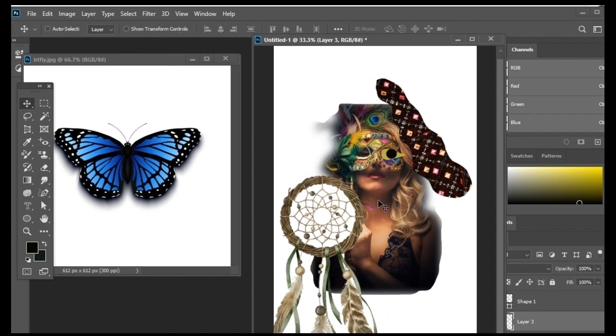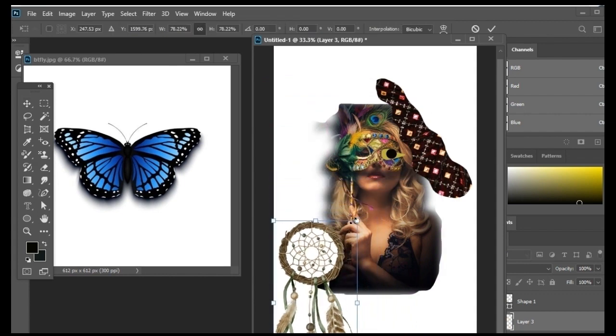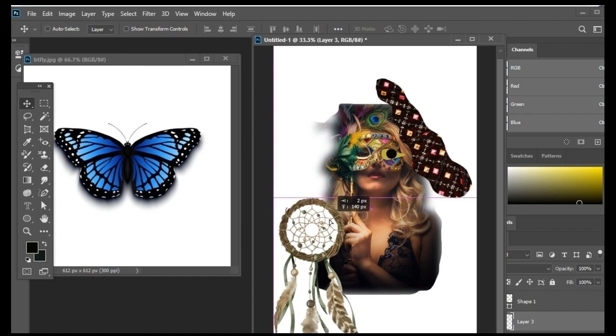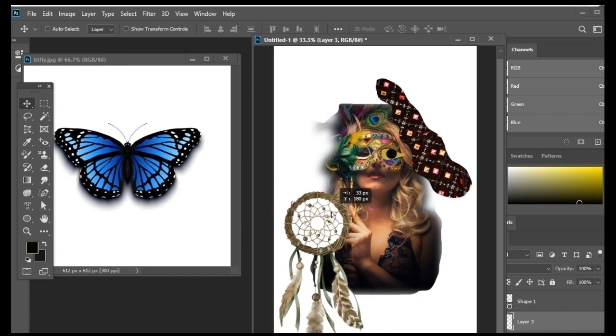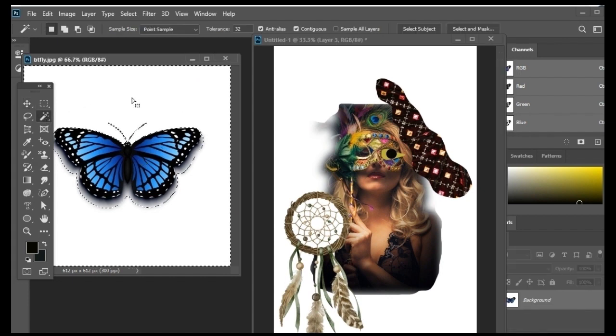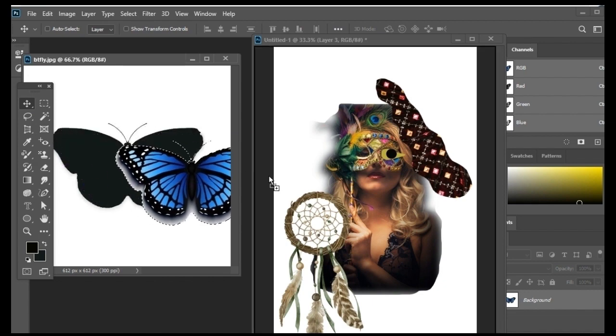So you can see that sometimes I'm using the lasso tool and at other times I'm using the magic wand tool to make my selections. You can choose the most convenient tool for your selections.